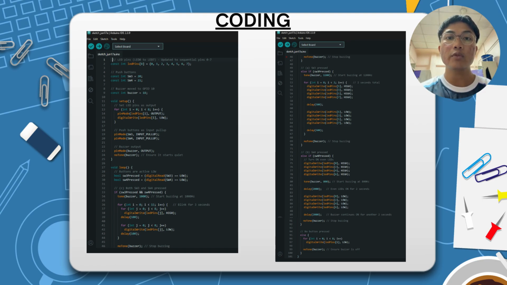Alright, this program is designed to control LEDs and a buzzer using two push buttons, SW3 and SW4. At the beginning of the program, all LED pins, push button pins, and the buzzer pin are declared. The LEDs are connected to GPIO pins 0 until 7, while SW3 and SW4 are connected to GPIO 20 and GPIO 21 respectively. The buzzer is connected to GPIO 18.